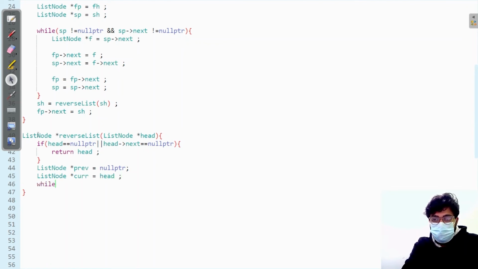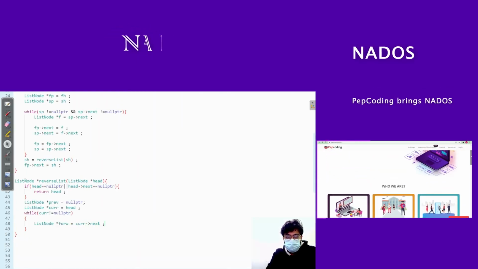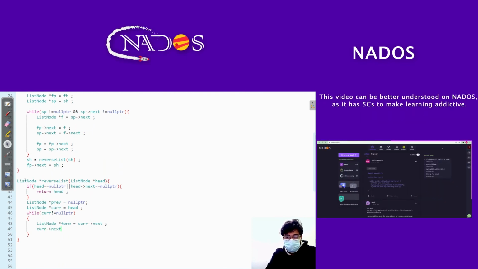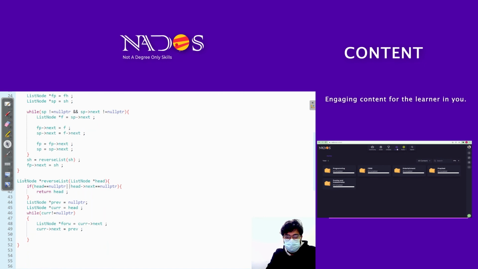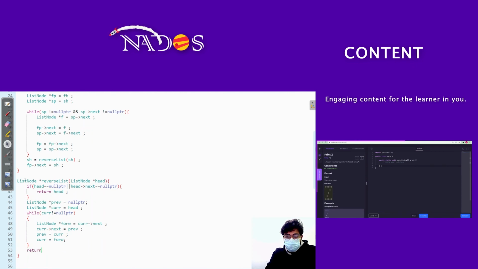Okay. Now let's run our while loop. While current is not equal to nullptr, until then we will run our while loop, and we will do what? First of all, we need to make our forward pointer, forward is current next, then current next is equal to previous, then previous is equal to current, and current is equal to forward. At last we just have to return.